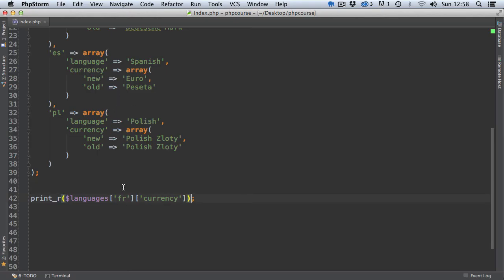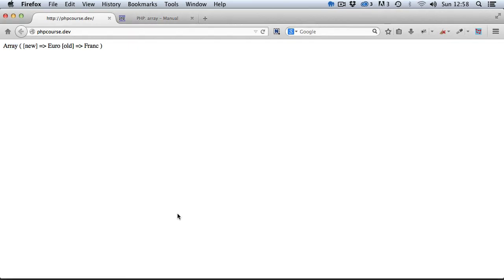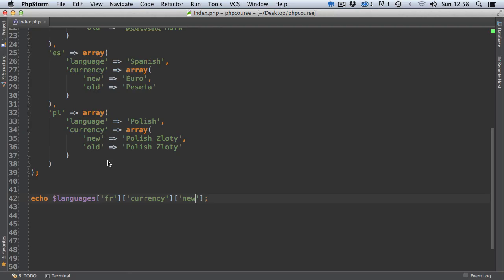If we go back to the editor, I'm just going to reverse it all back to echo, because rather than actually returning the array from currency, I want to know what is the new currency in France. So if I go back to the browser now, because the value associated with new inside of the currency array is a string, I can simply echo this in a browser. If you go back to the editor, now let's change it to PL for Polish, and we've got currency. What's the new currency in Poland? If we refresh, it's Polish zloty.